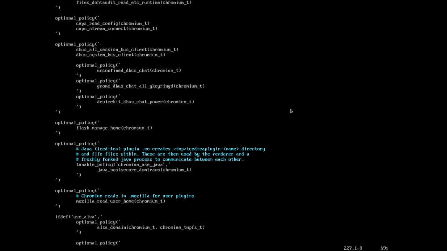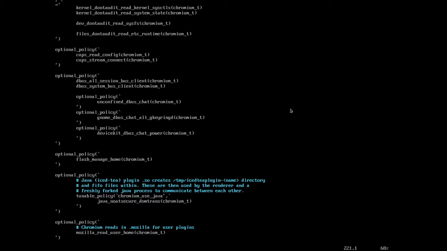Then we get to the optional policy part. So these things might not always exist in other systems. Since the policy is very modular, you can load only the modules you need. So if you don't have cups loaded on your system, this cups read config and cups stream connect, those two interfaces require cups to be present. If it's not loaded, those two will fail. So this optional policy block means that it will check all those interfaces, what they require. And if the requirements aren't matched, it takes the whole block out. So you can use cups like that. So the dbus one, there's access for all the different dbus things altogether. So if they don't work, it doesn't keep part of them. It'll knock out the entire block, not just part.